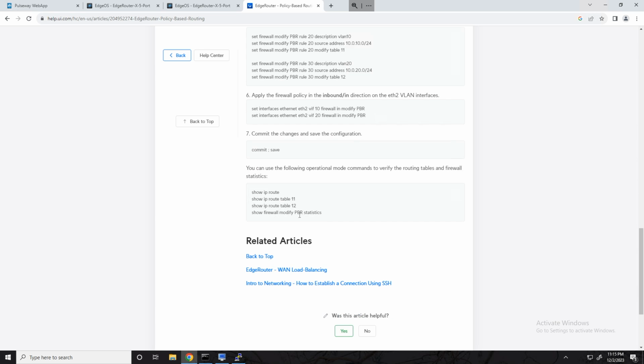Now, these other commands at the bottom are just how to verify everything. So show IP route table 11, we did that. We saw, well, for our table 10, we saw that it had a different static route or default route for that table, and show IP route was how we looked at the main routing table for the router itself.